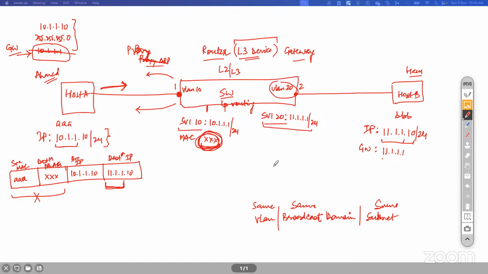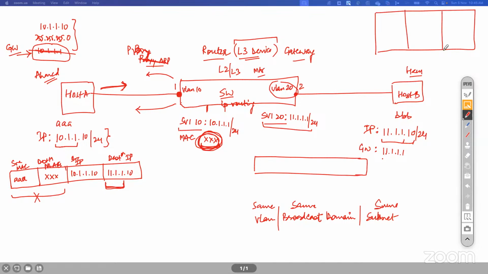Then it will create another frame. It also knows that, let us assume, in the MAC table of this switch, let us create a MAC table also, and assume that this is your MAC, this is your port, and this is your VLAN. MAC address AAA was coming at port 1 in VLAN 10. Let us assume it has this knowledge. BBB is on port 2, but in VLAN 20.